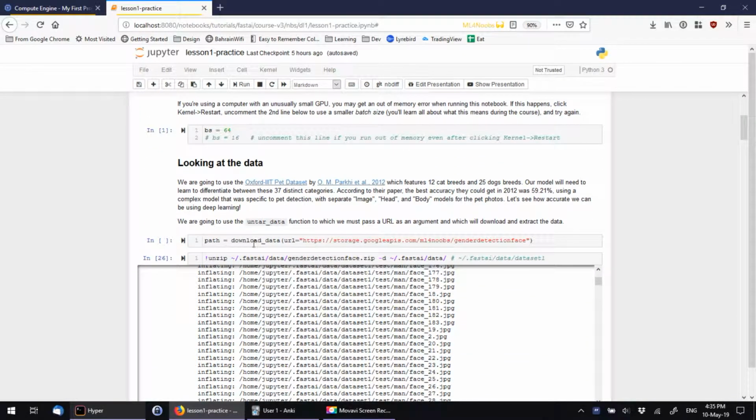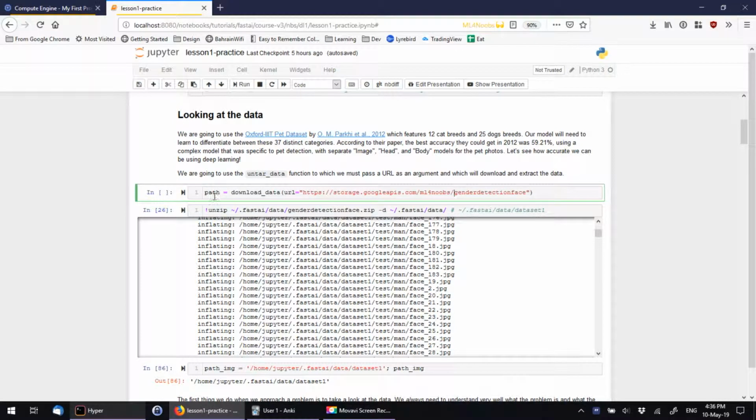So the data I'm using is a gender detection face dataset. This is something that I pulled off of Kaggle. If you look up gender detection face, you can find it on Kaggle. I wasn't able to pull it directly from Kaggle, so I just downloaded it and then uploaded it to Google Cloud and created a public URL. You can actually use this URL yourself if you want to get the data. And so all I'm doing here is downloading the data into a path.